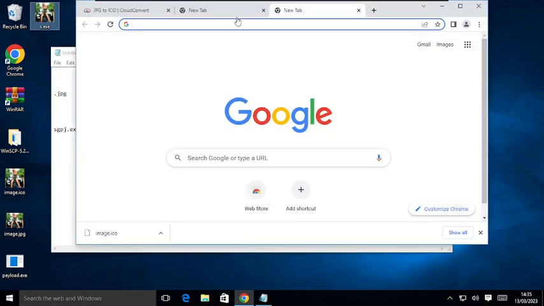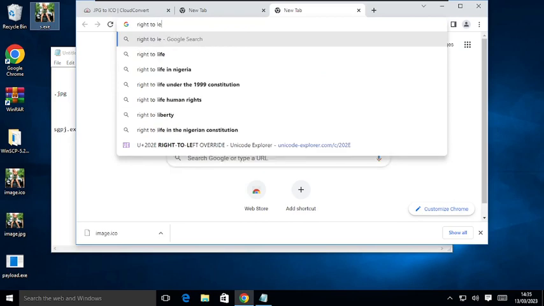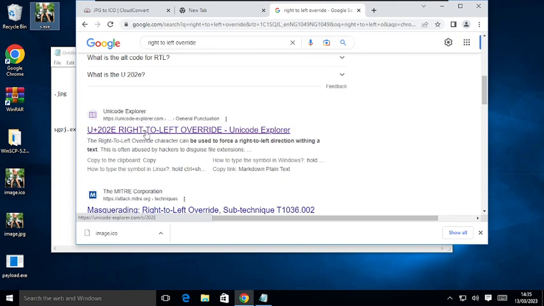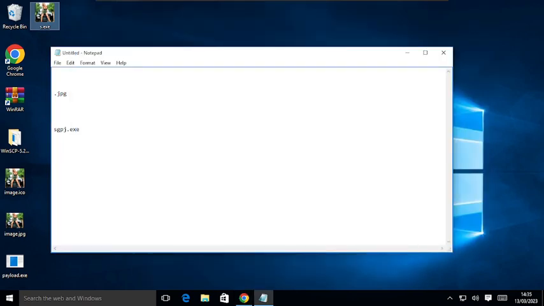Then I'll go to a site called right-to-left override. Yeah, right-to-left override. So I'll copy that, come in the middle here and just paste. Can you see? We have text.jpg.